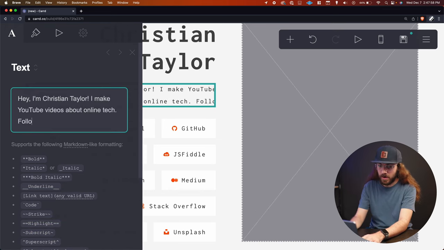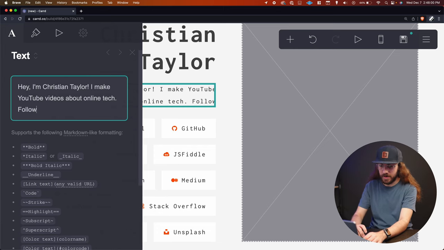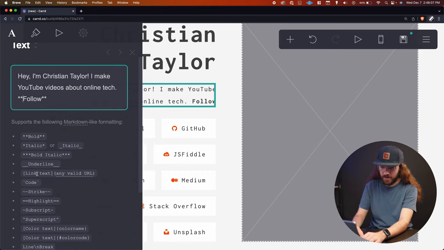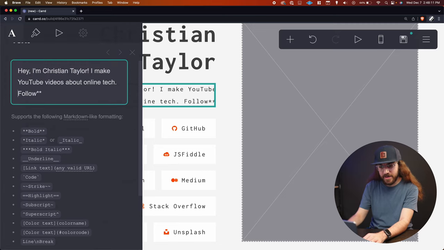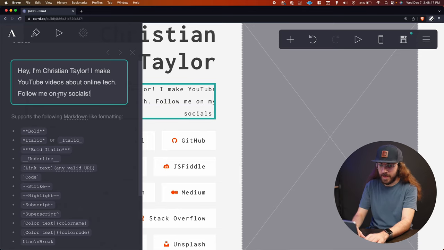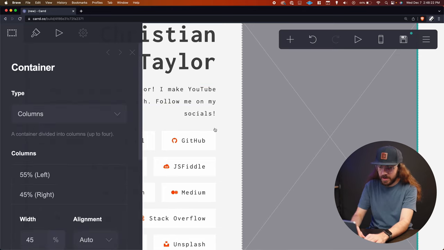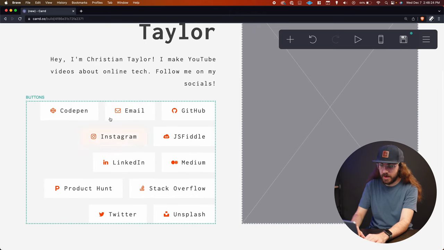One thing I like about Card is they have this whole markdown thing going on down here. So for bold, you can use 2 asterisks, and then they have obviously italics, all sorts of things, superscript, subscript. I think it's kind of cool. It takes some of the intimidation factor away because you're not having to do HTML or anything like that for styling.